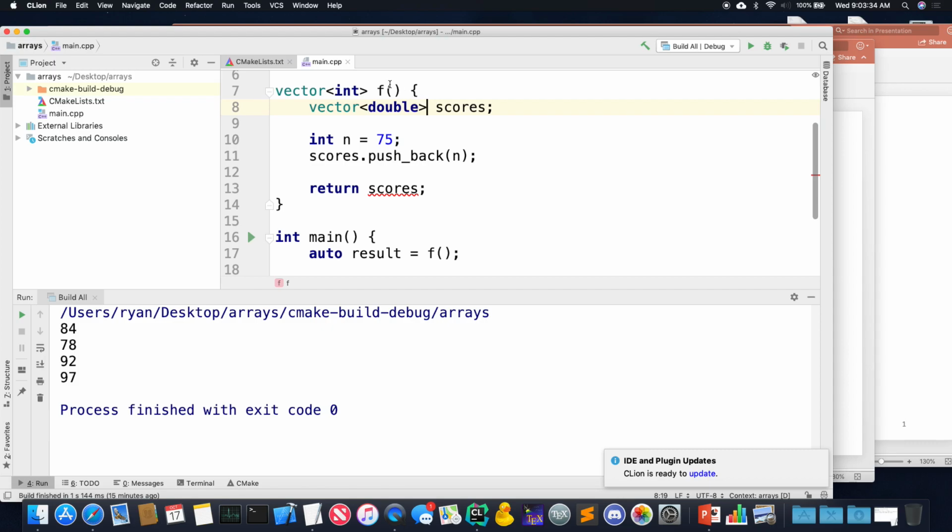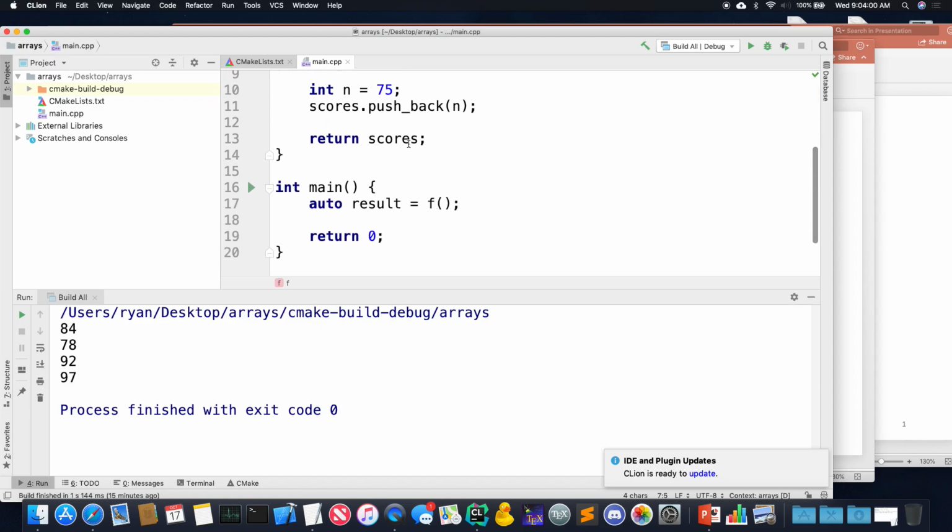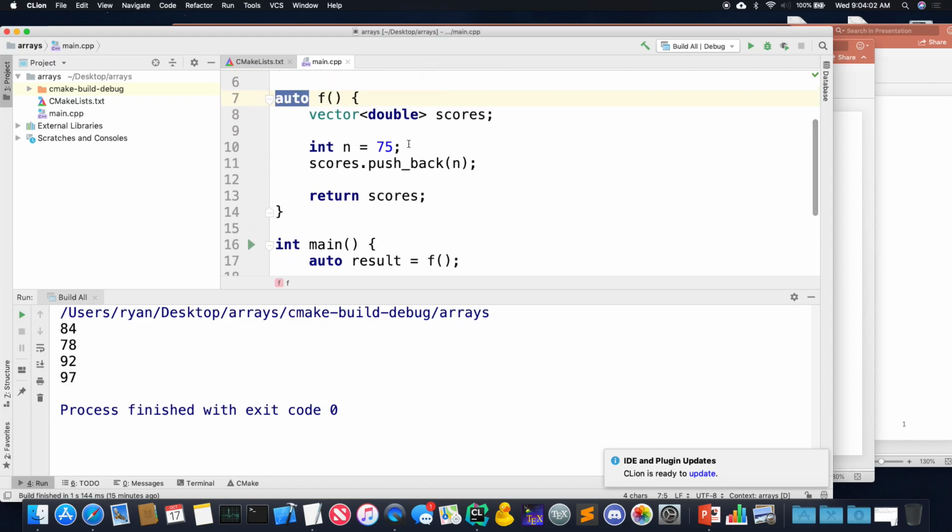What else do I have to change? The return type. Doesn't that seem kind of annoying? Anyone know of a way that we can fix that? Yes. So I can actually put auto in the return type. This is a really recent feature, within the last 3 or 4 years or so. Here I can have the compiler deduce the return type for me, so I don't have to retype it, which is kind of cool. But the key here is that I can return a vector from a function if I want to.